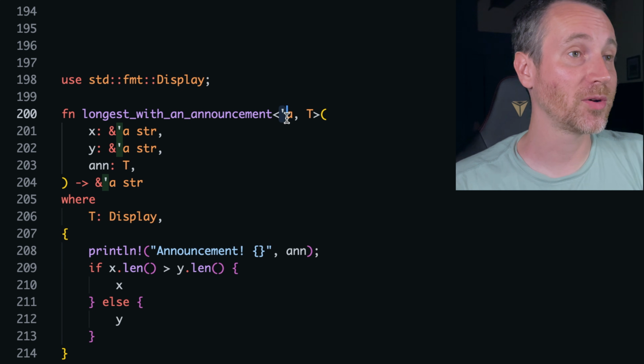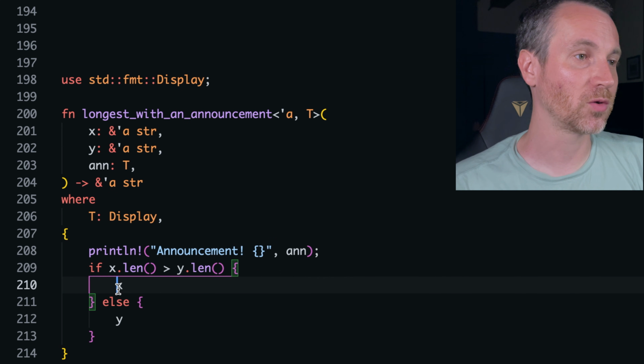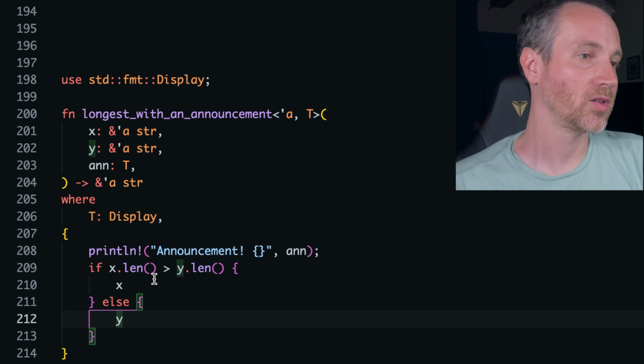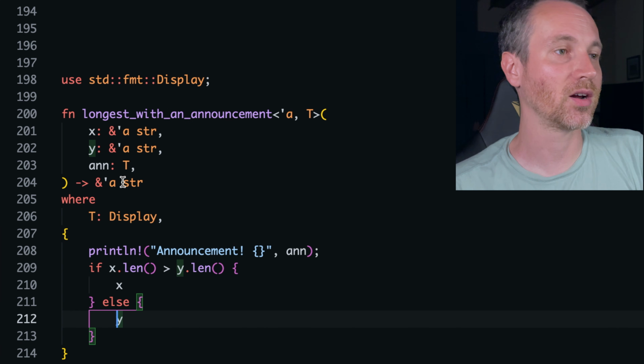But then these lifetime parameters are very similar to the longest here. We don't know if we're returning X or Y, but one of them is going to be returned. So that's what we're doing here with the A in the return type. So there's all of them together.